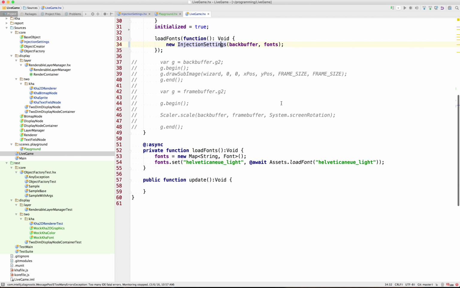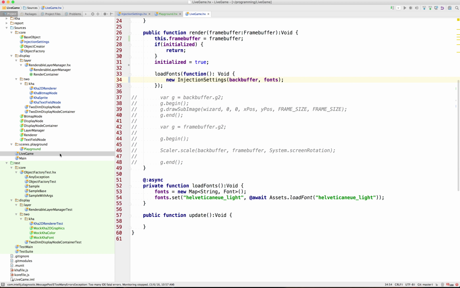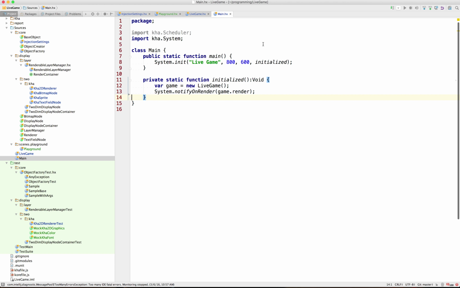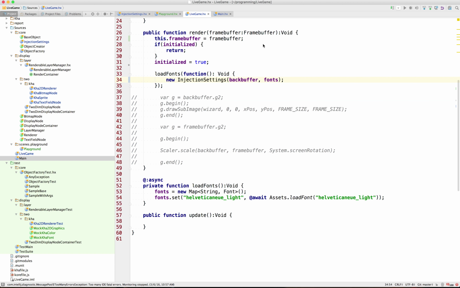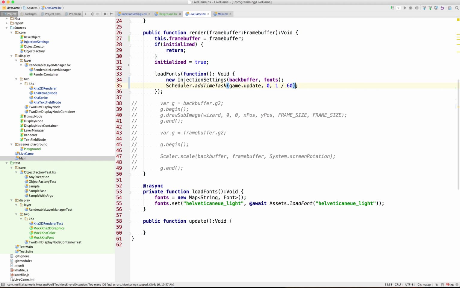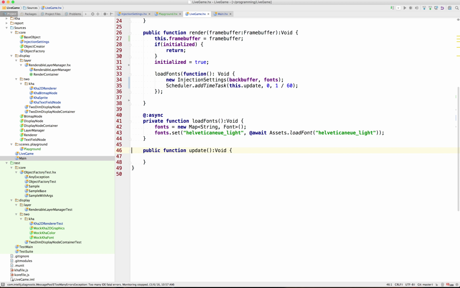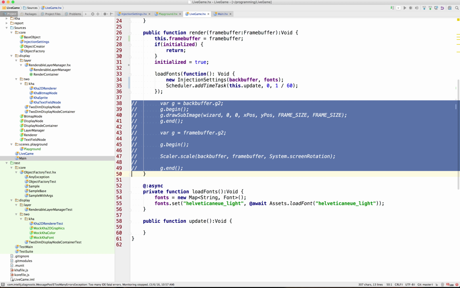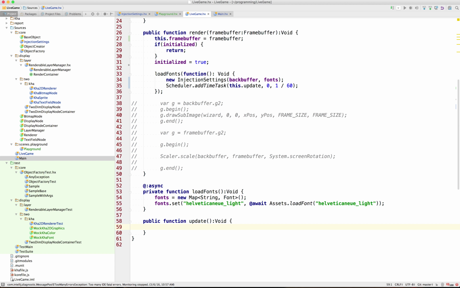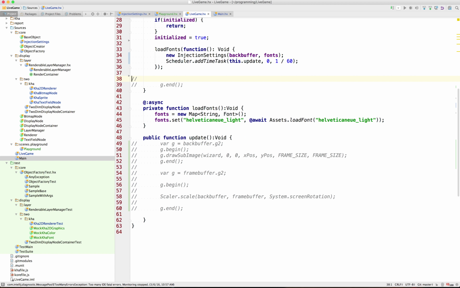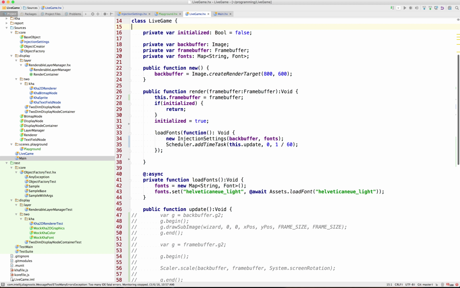Back to our live game. I'm actually going to clip out. I don't want our update to happen until everything is running. So I'm going to actually take the schedule out and put it here. So now update gets called now. I'm going to take this, pop it down here. There. So we have our rendering loop, which we'll abstract too, don't worry about it.